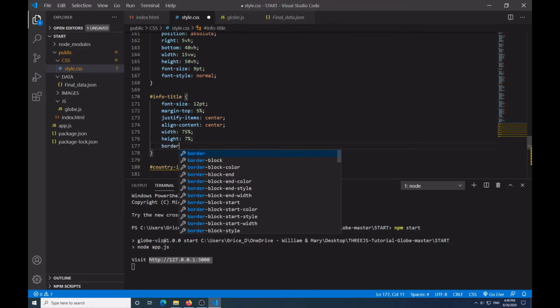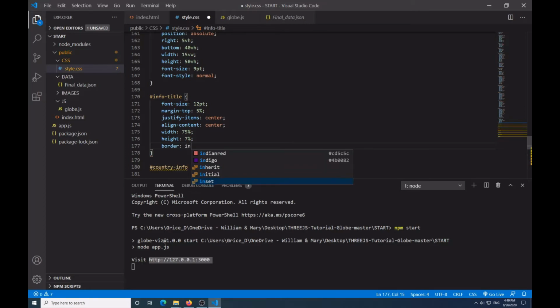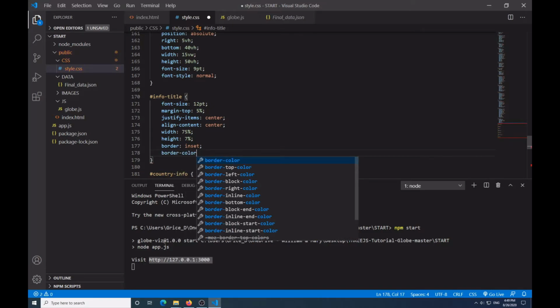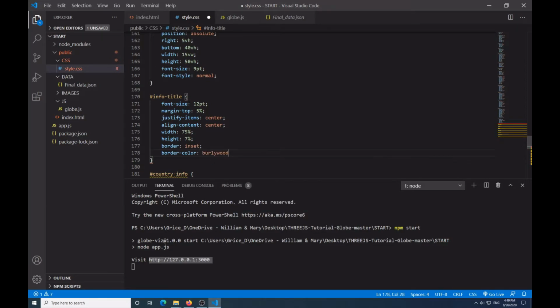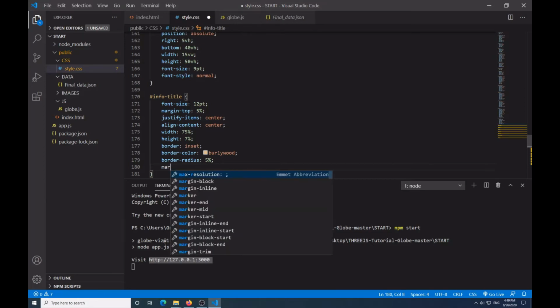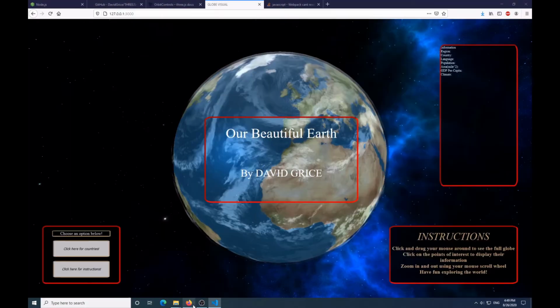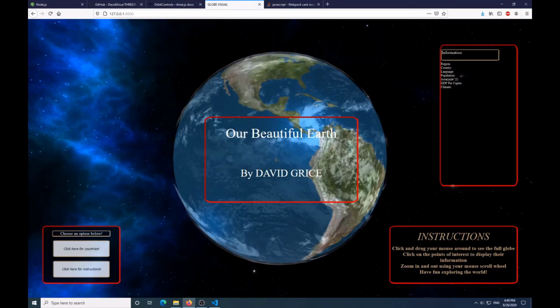then the border is going to be inset. You can say border style. I think by default it kind of picks up, but it doesn't matter. But I guess it's nice to keep things consistent. But I'm going to do the border color next of burlywood, because again I just love this color. And then do border radius of 5%, and then margin bottom of 2%. So then if we save this, go back here and refresh, you can see that it is like so.